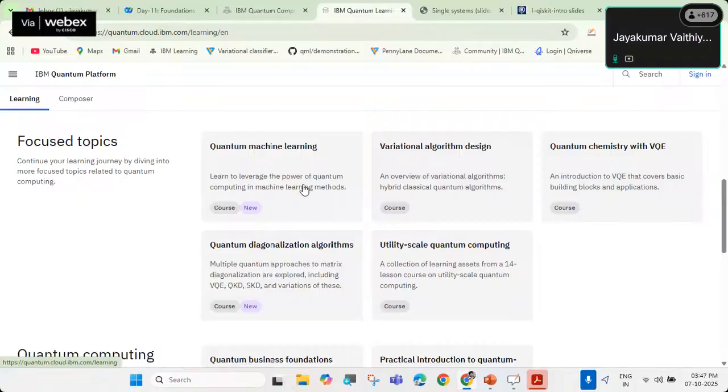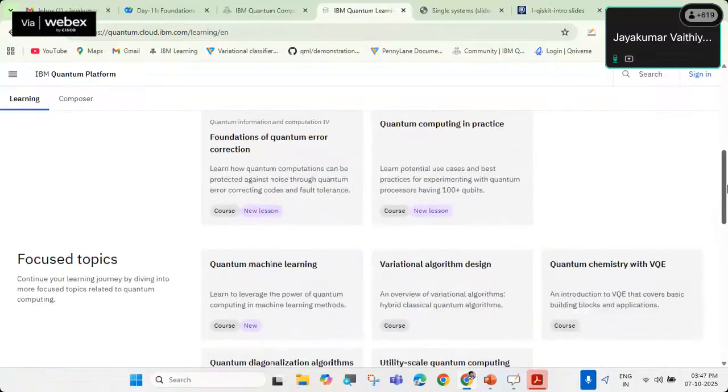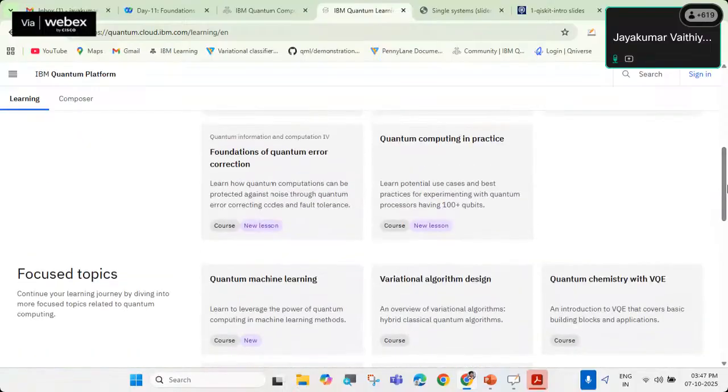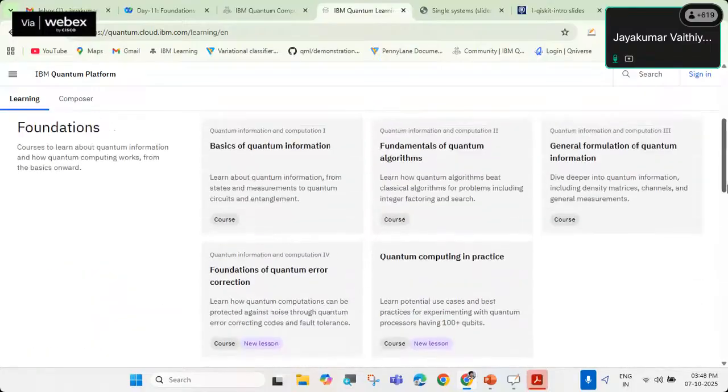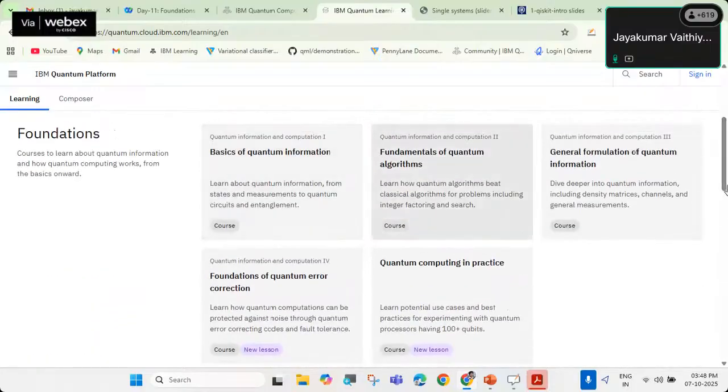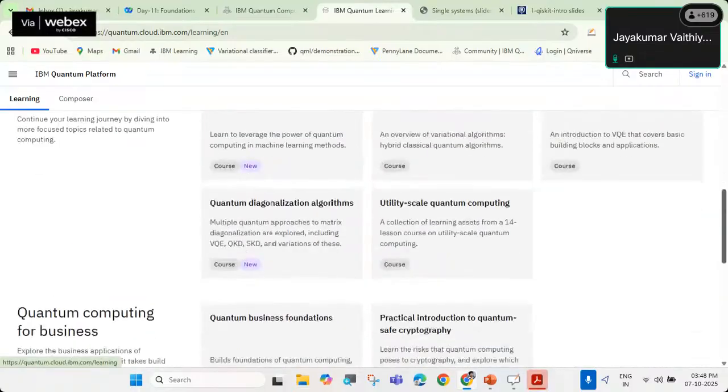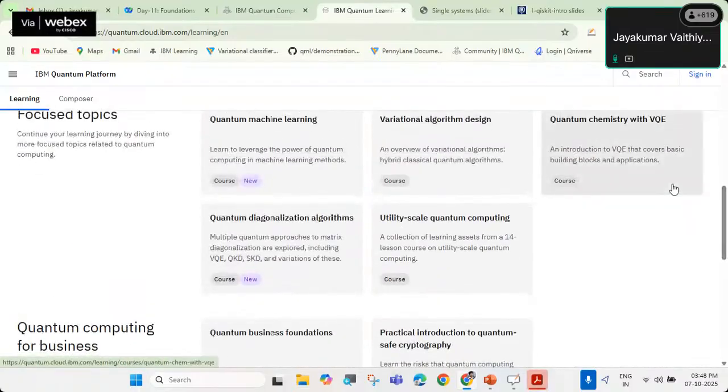Suppose you are from a physics or chemistry background, you can directly go for quantum chemistry after completing the first two courses. So this is for people from a chemistry background. First try to complete the first two courses, then go for quantum chemistry. Again, for quantum chemistry you need to complete the previous courses.